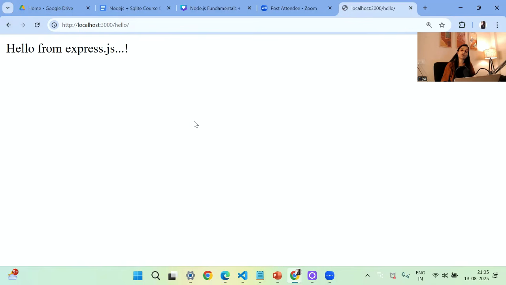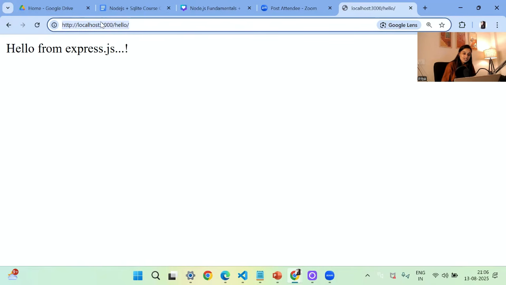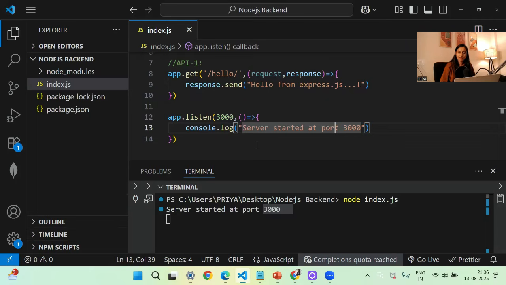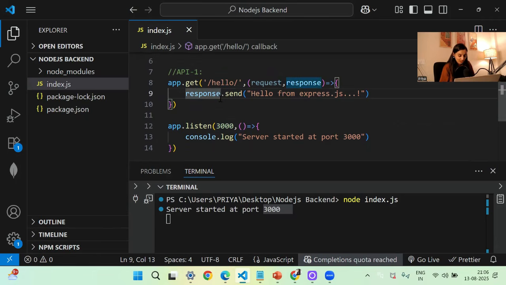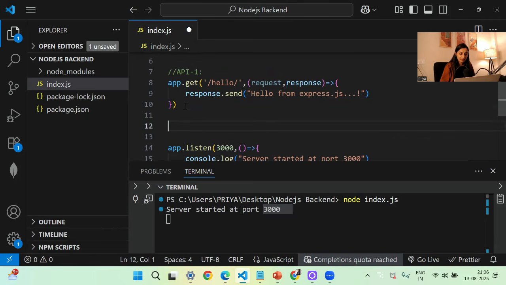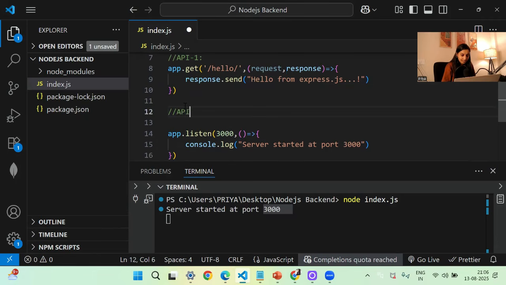I got the response. So when we sent the request, which server listened to it? Localhost, which is running on 3000, and the path is matching slash hello slash. The type of this request is a get type of request. What is the meaning of a get type of request? Soon we'll have a discussion about it. So this is how your API works. Let's create one more API over here. I'll just write it here, API 2.